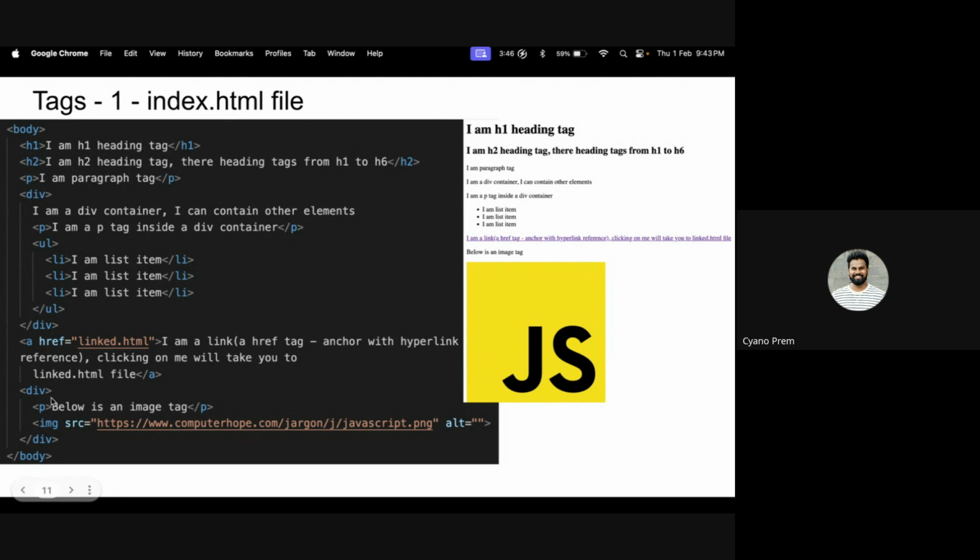Then I'm having another div container, div box. Within that I have a P tag, and within that I have an image tag. Image tag is img, and src is a property, which is the image link. You can paste the image link here, and we will see what the alt tag is when I demonstrate. Don't worry about the syntax and all. I'll demonstrate everything. Once you practice, you will understand these things pretty quickly. These are extremely simple things, the basics of HTML.